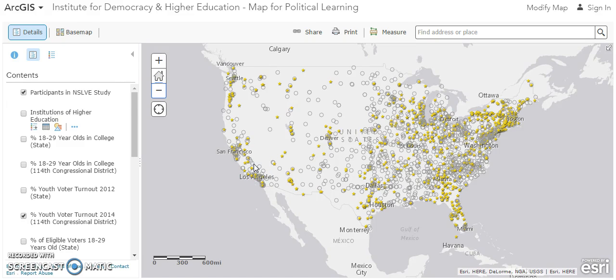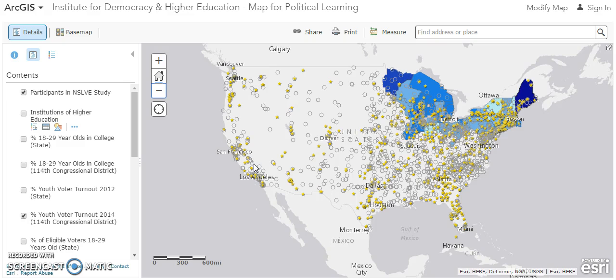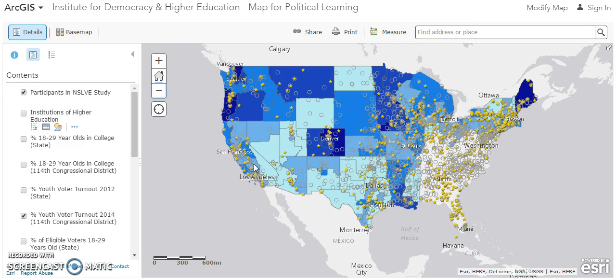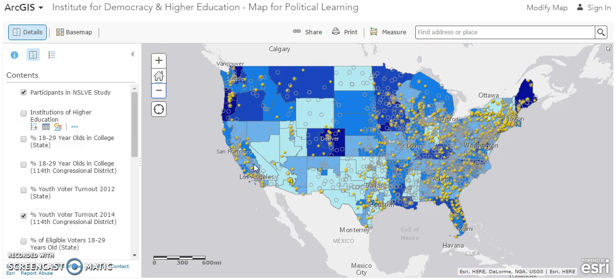So this is one way in which a funder might start to use some of this data involved on the map for political learning. And certainly the folks at the Institute for Democracy and Higher Education are more than happy to talk to funders about other ways in which the data and knowledge they have about college campuses and political learning on college campuses might meet funding goals, priorities, or opportunities that your organization might be looking to fund or working with funders to fund. So that's a brief overview of a type of scenario of way in which funders might use this data.